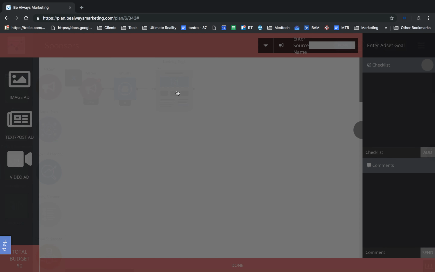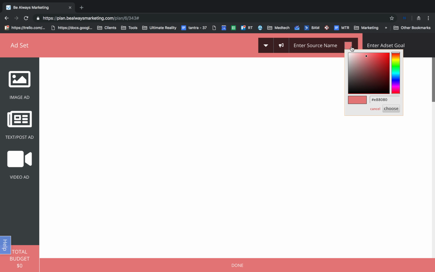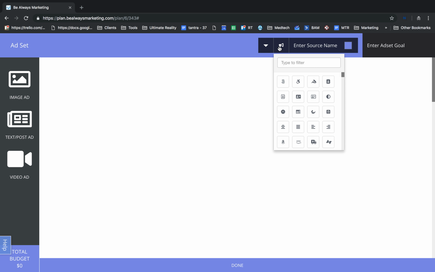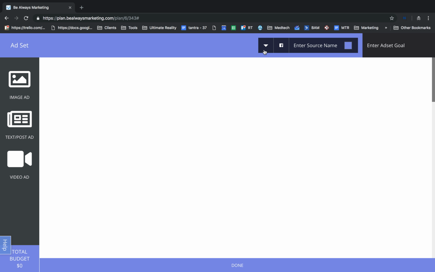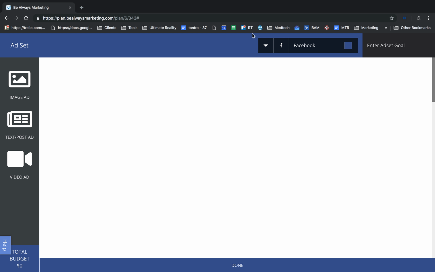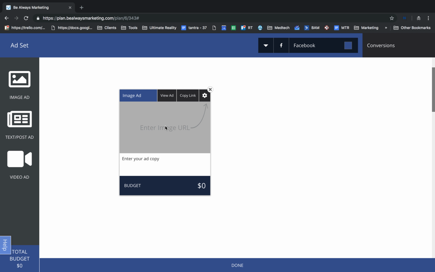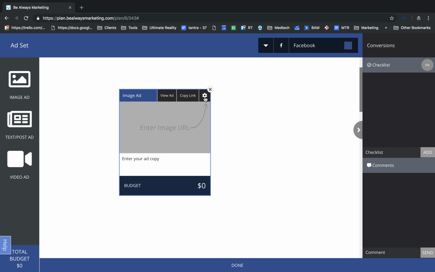You can go like view, and let's select a color blue, because Facebook's blue, and then we'll change the icon here to Facebook. And then select Facebook just like that. And select, go ahead and do that too. That's fine too. Ad goal is conversions. There we go, just like that. And let's say we've got a video ad here, right? Or an image ad, right? And so enter the image URL.